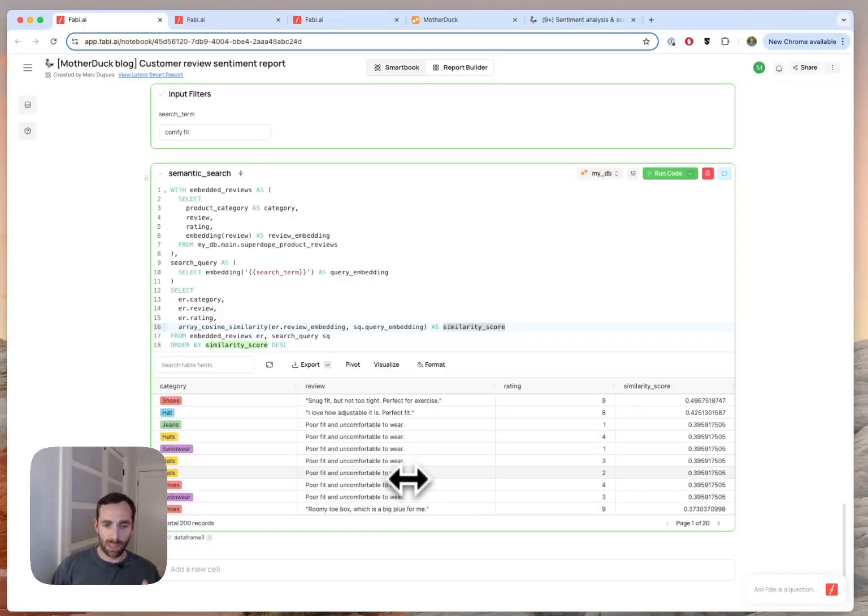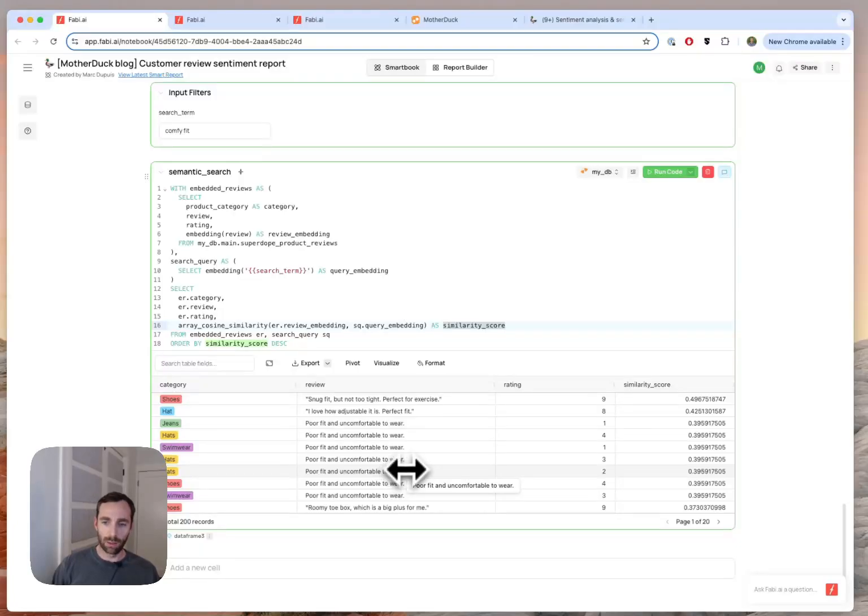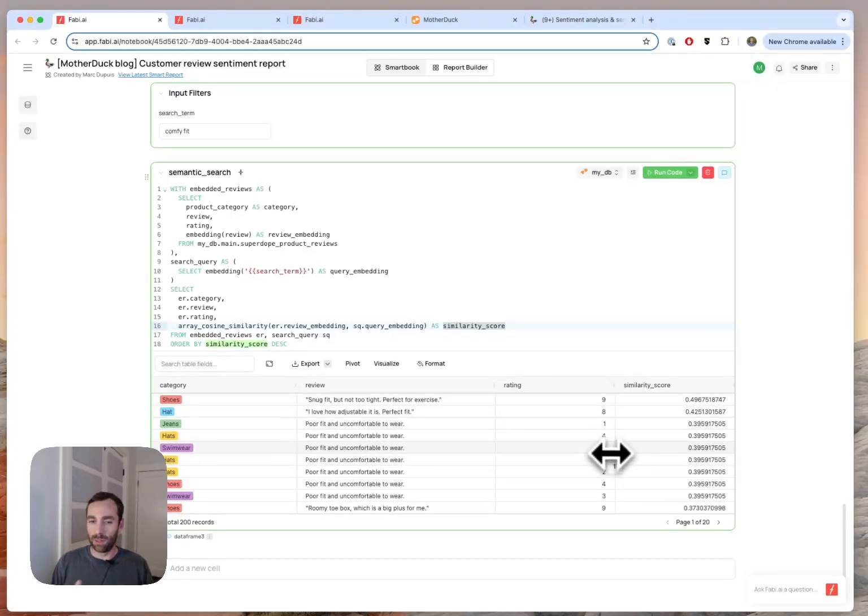Now, you might look at this and say, well, poor fit and uncomfortable to wear doesn't really go with comfy fit. Well, keep in mind it's vector similarity. This kind of goes over my head a little bit, but the general idea is that we're looking for terms that sort of relate to each other. That doesn't necessarily mean positive correlation, right? Poor fit certainly does relate to comfy fit, so I would say that's actually a match. And so you can play around with this a little bit depending on exactly what you're trying to accomplish.